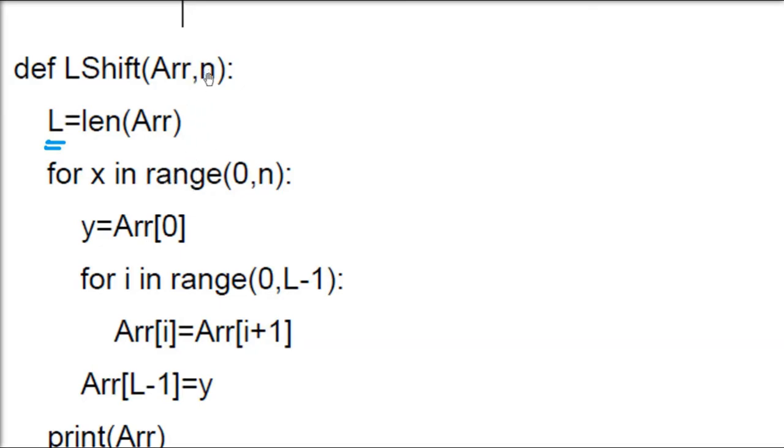Now in range from 0 to n, that is how many times shifting has to be done. So 0 to 2, that is 0, 1. So twice it will be shifting. Okay, because we don't reach up to n. N is 2, so 0 first and 1. We don't go up to 2.